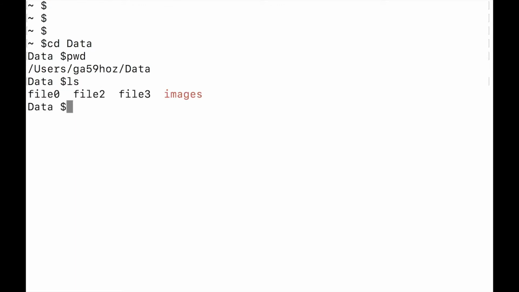Now let's move to a directory. We can do this with cd. We go cd data, and if you see, I'm in a new folder, data, and we have here three files, file 0, 2, 3, and a folder images. We can go back by using 2 points, cd 2 points. It's a relative position for the father directory.